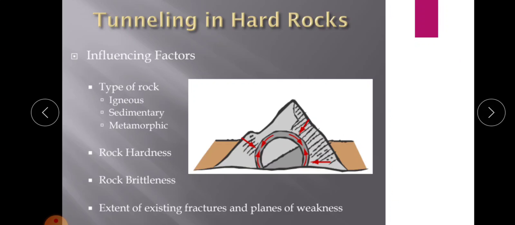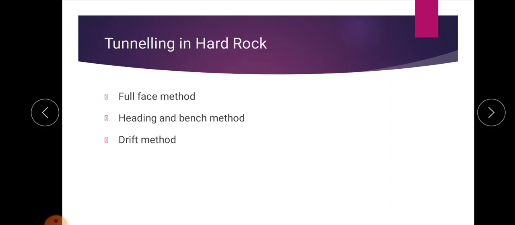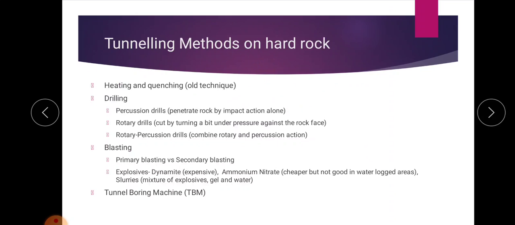Next is tunneling in hard rock. The factors considered while selecting this tunneling method are type of rock, rock hardness, rock brittleness, extent of existing fractures, and planes of weakness. Based on this, we are selecting the tunneling method. Tunneling in hard rock is done using the full face method, heading and bench method, and drift method. These methods are not included in your syllabus, I think.